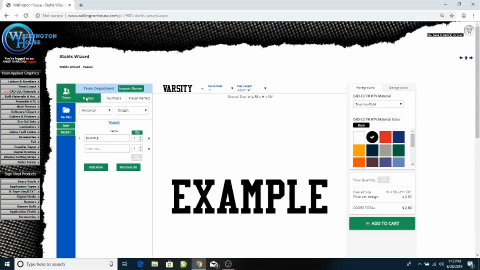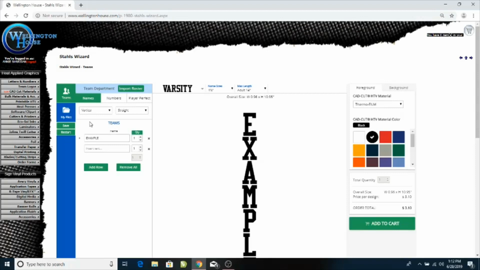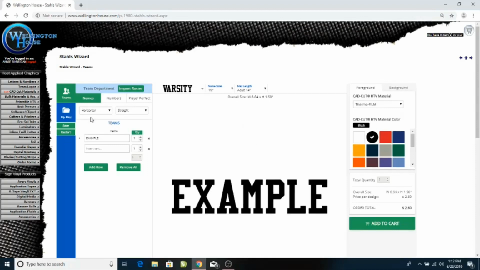So if we go to names, the first option we have, it says horizontal or vertical. So that would be how you would order your vertical text. We're just going to do horizontal pre-space player names. Then you have the option straight or arched. Then here is your font list. You click on that and it'll give you a list of different fonts that you can choose.